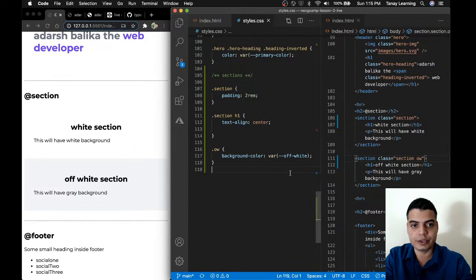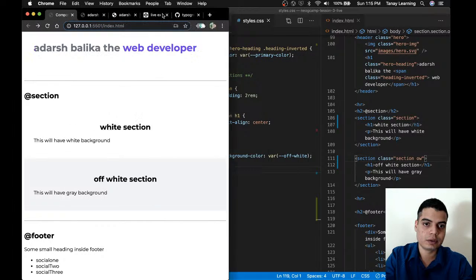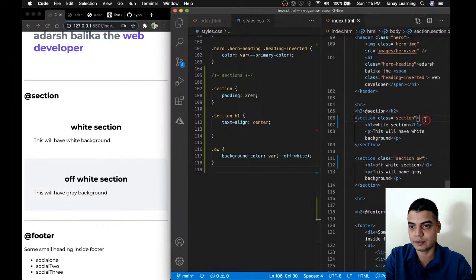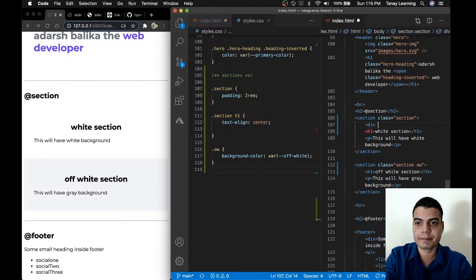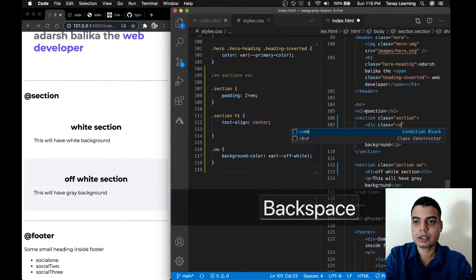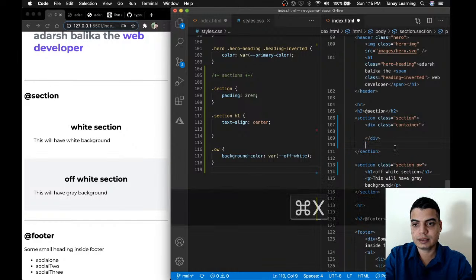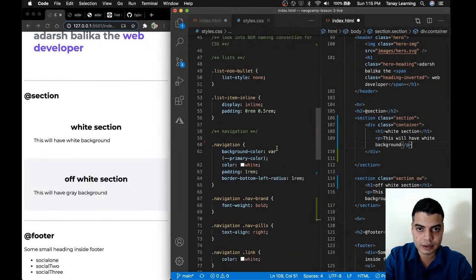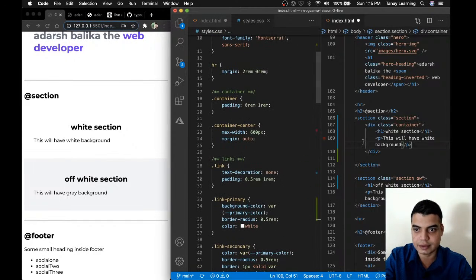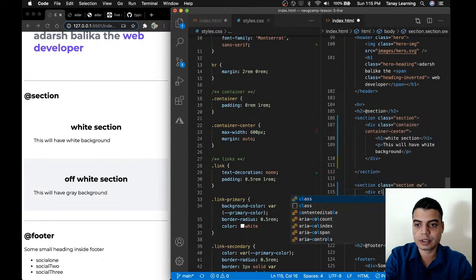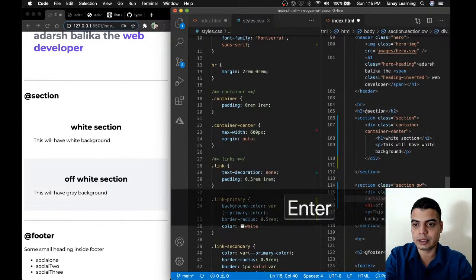Nothing else. No, one thing which we need to do in section is, right now sections go all the way from there to here, but we want the text to be in the center. So what we should do inside section is have a div with class container, so that it contains all of its content inside the center. What was the class? Container center, container and container center. I want this div class equals container center.